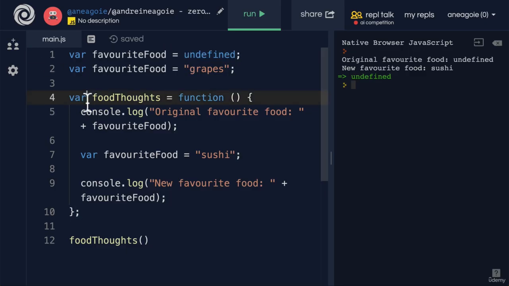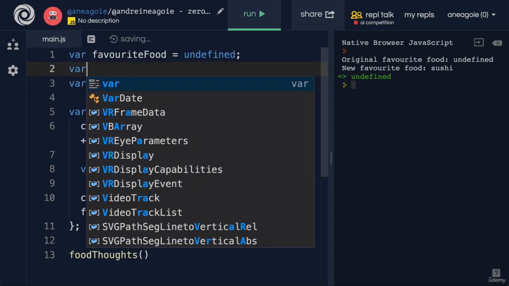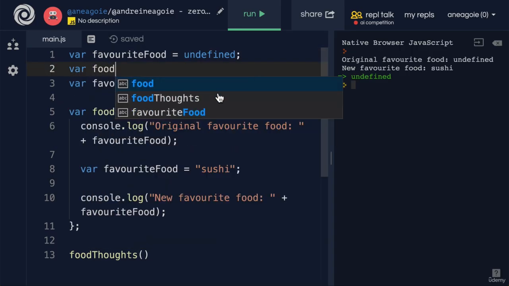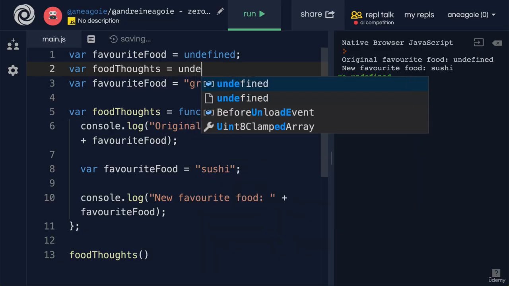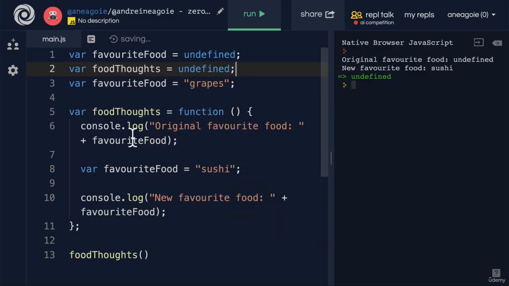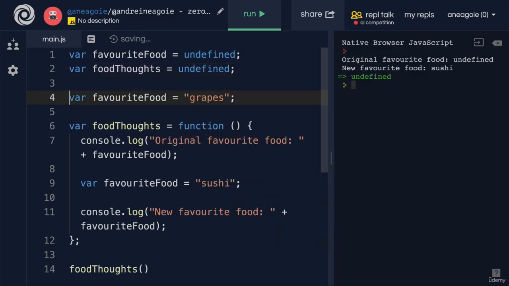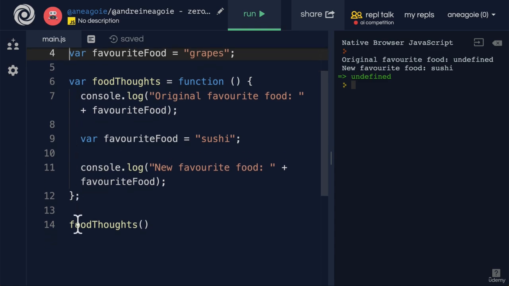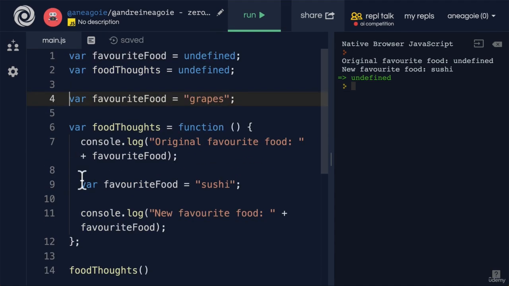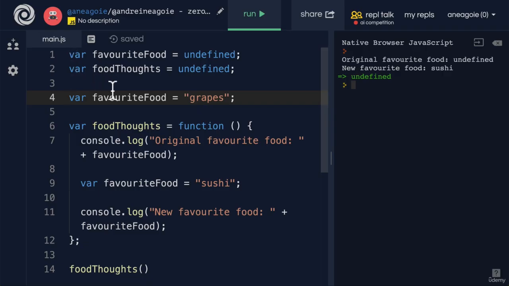And on line 4, we see a var. So food thoughts also gets hoisted. So var food thoughts is going to equal undefined. It's a variable. And we keep going, keep going, keep going. There's no more var, there's no more function at the beginning of the lines. So there you go. Our creation phase is done.